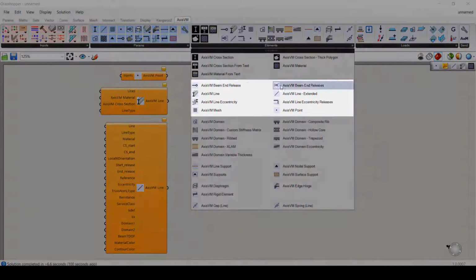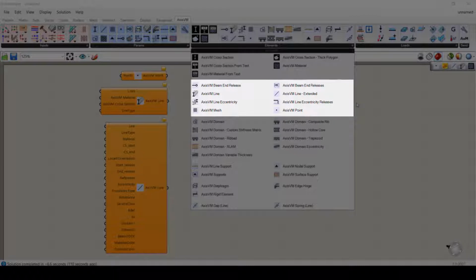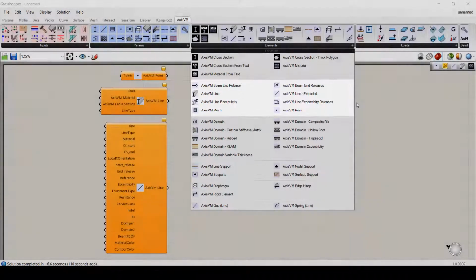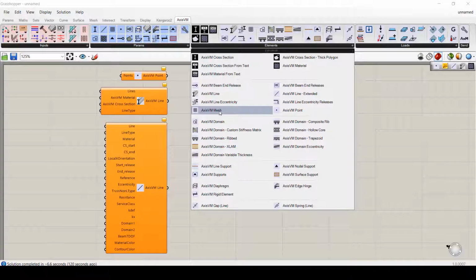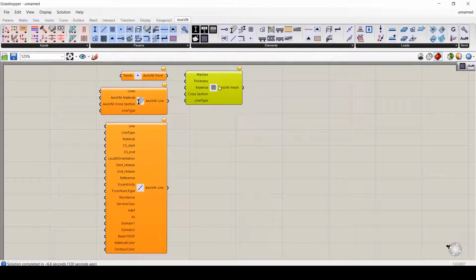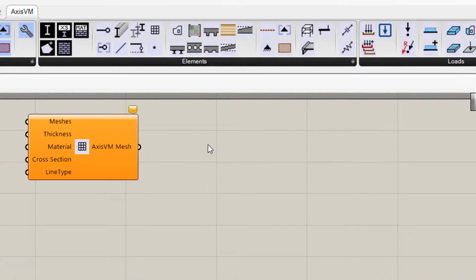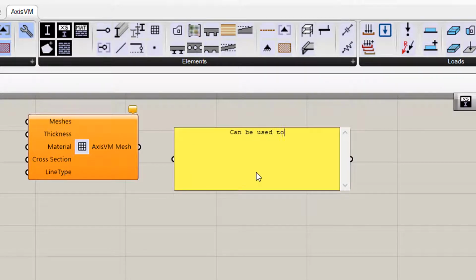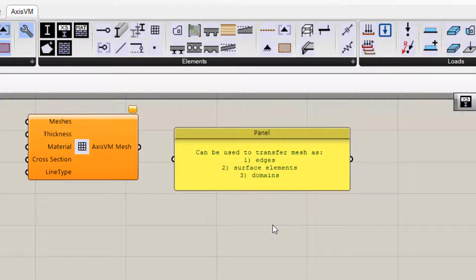These components are located in the second group of the Elements subcategory. The following item we check is the Mesh component. This has 5 inputs. The very first input, called Meshes, is always required. This component is able to transfer Rhino mesh to AxisVM as edges, surface elements, or domains, depending on its connection with the sender component.